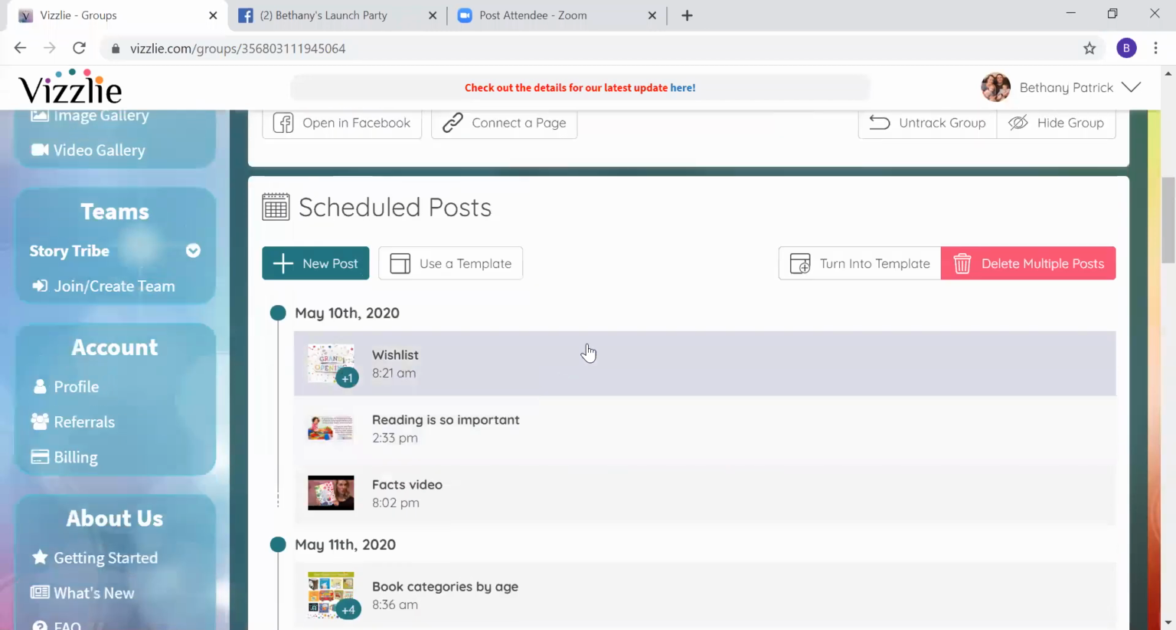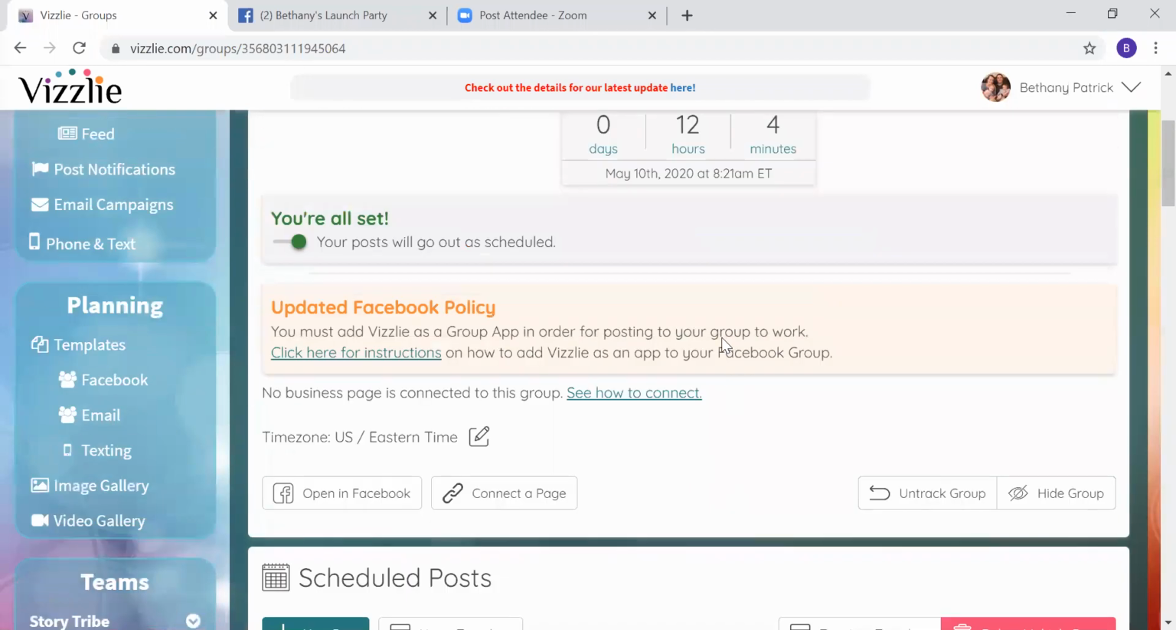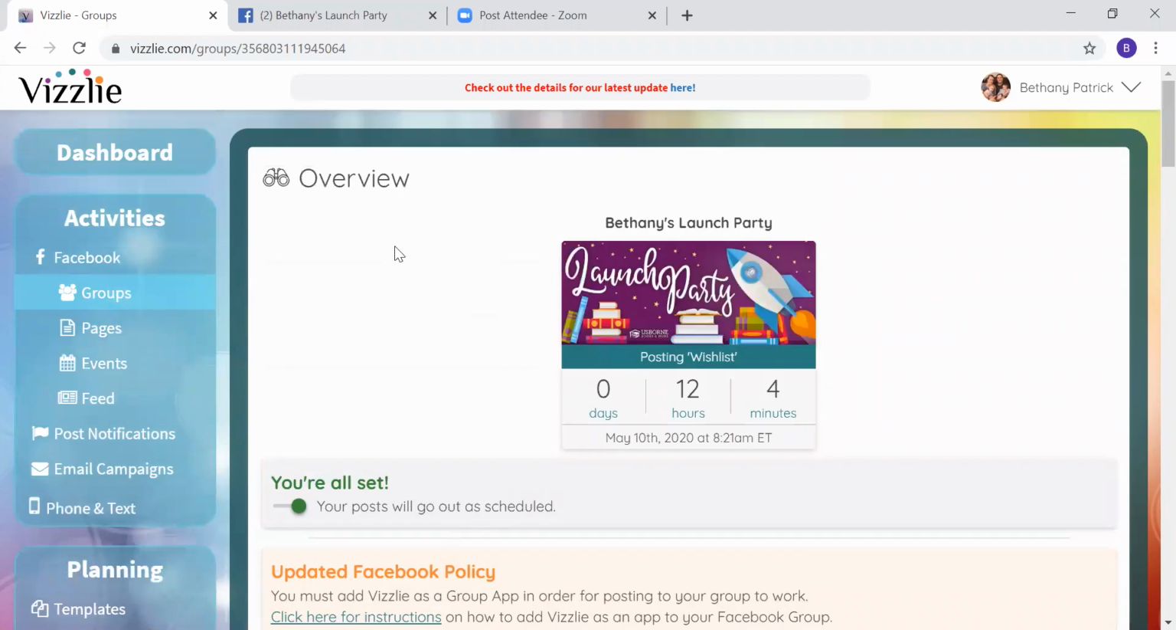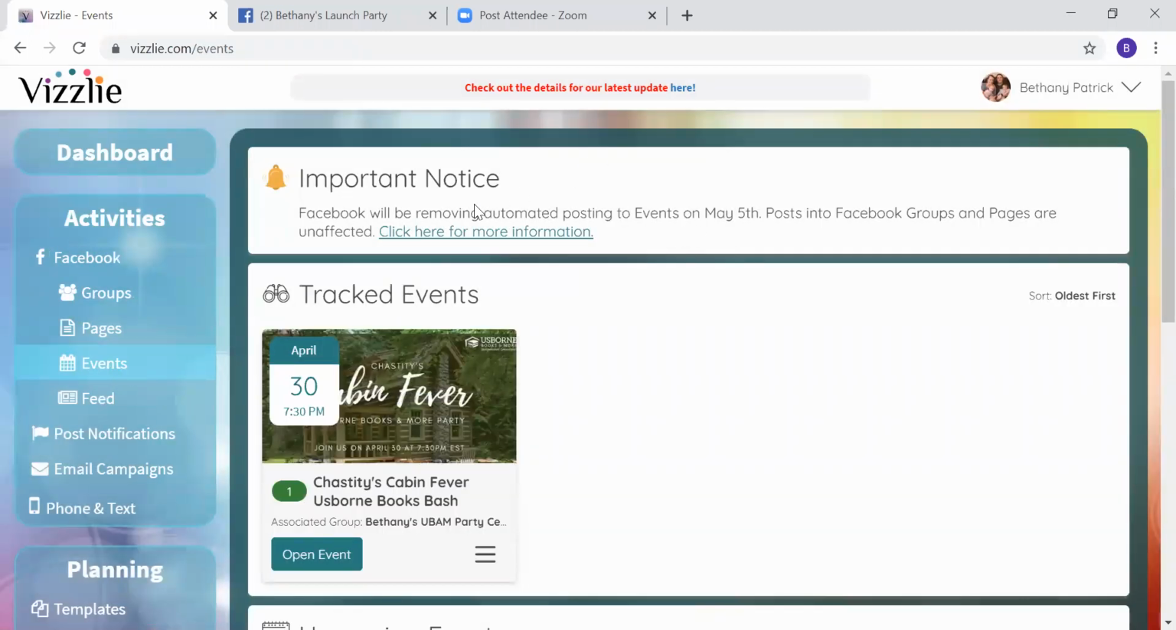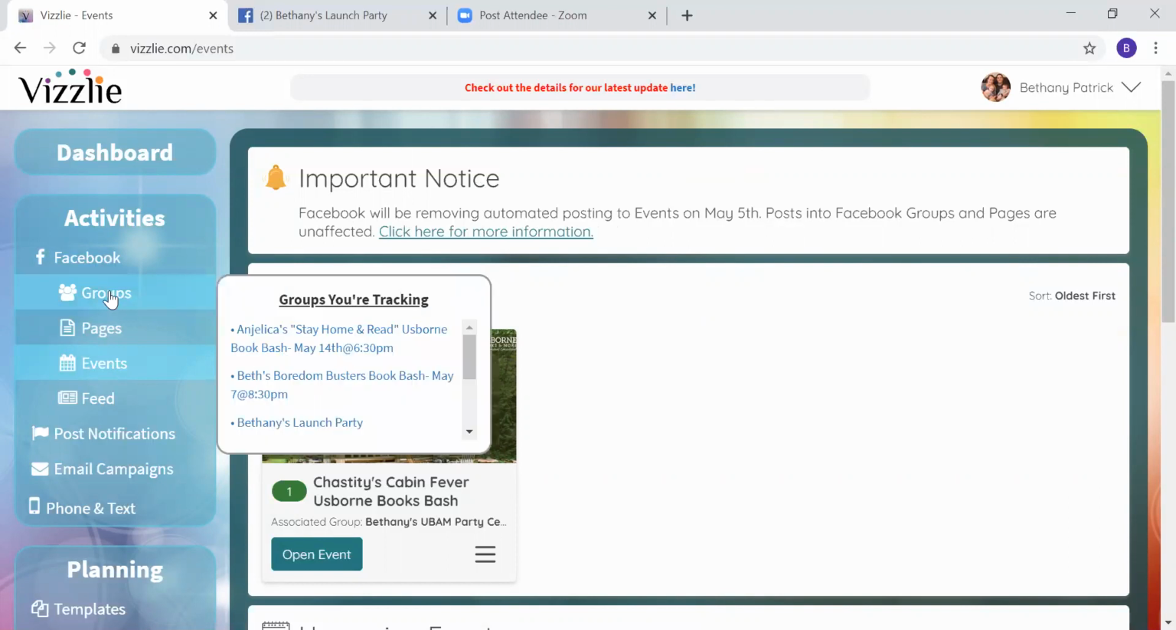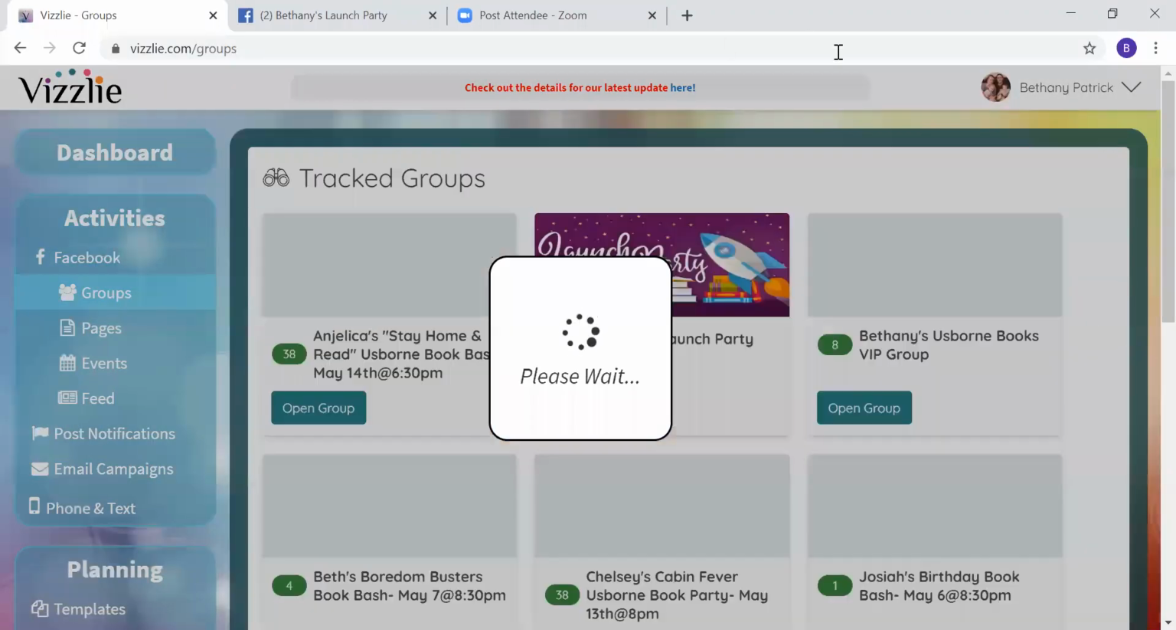And that is basically how Vizzlie works. For more in-depth instructions, speak with your team leader. We always party in groups because we want to use Vizzlie. Vizzlie is no longer able to post in events due to Facebook policies. And this is the same for any automated service, not just for Vizzlie. So we will always be posting in groups.